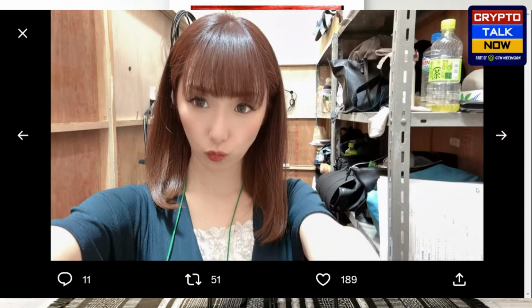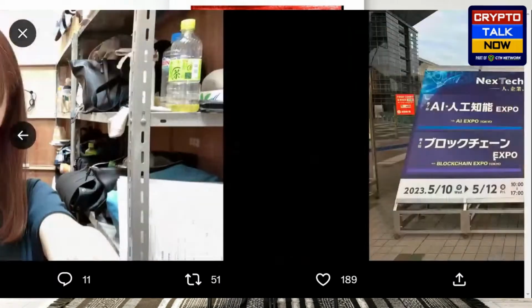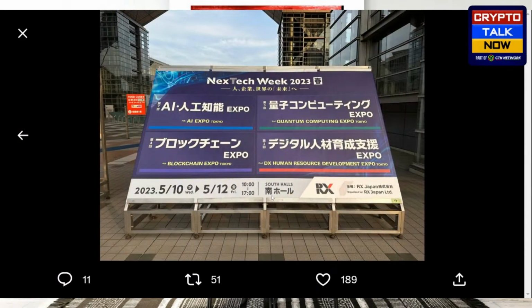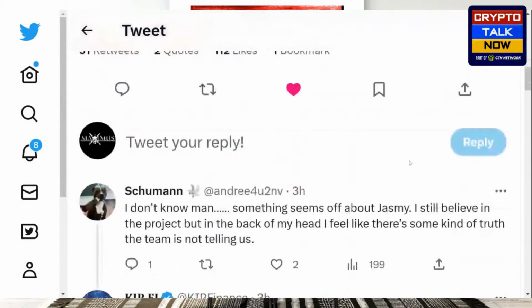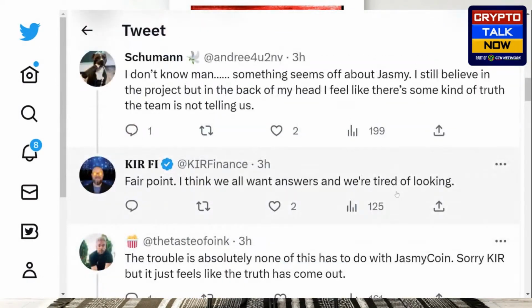Here's the lady, right? Some pictures. She took this picture, right? And I think today is the last day of it because you got to keep in mind, they're in Tokyo. They're a day ahead of us. So there's that. There's a little bit more.